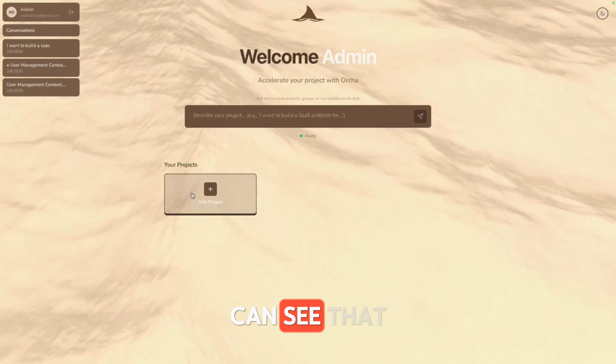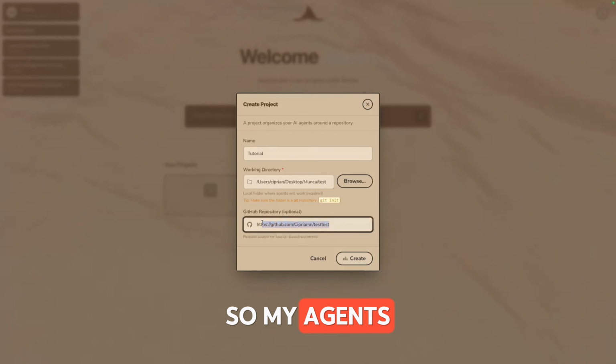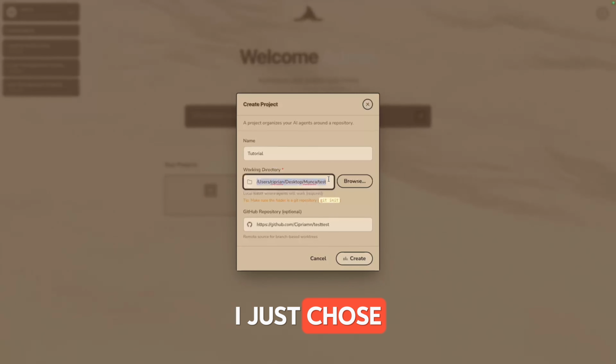Over here we can see that we can create a project. I also linked a GitHub repository so my agents know where to push, and over here I just chose a directory where I will work on this project from.